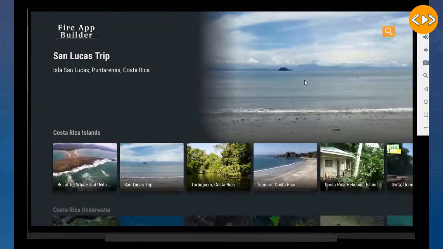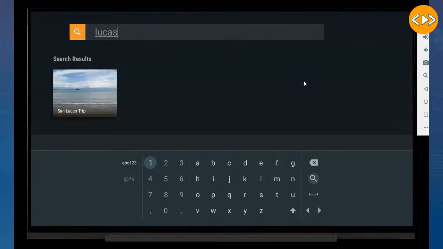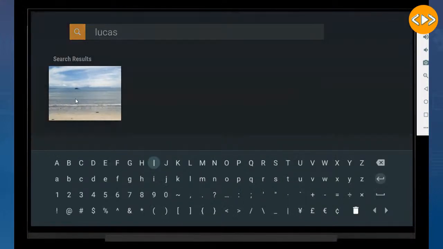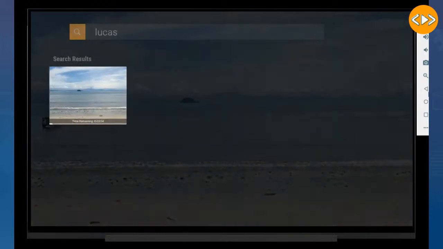I can go and search and say, let's say, Lucas, which was one of the videos containing the word Lucas, and I can just go in it and I can start playing. And you know what? It also remembered that I was already watching this video, so you can go and resume play. So a lot of the most difficult implementation when it comes to a media app is already taken care of automatically by Fire App Builder.